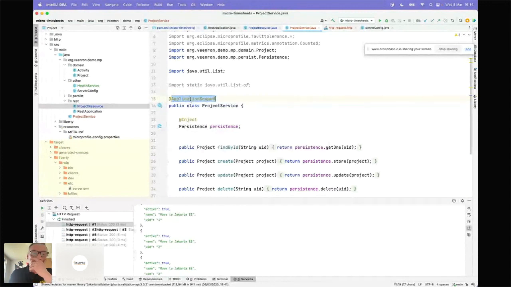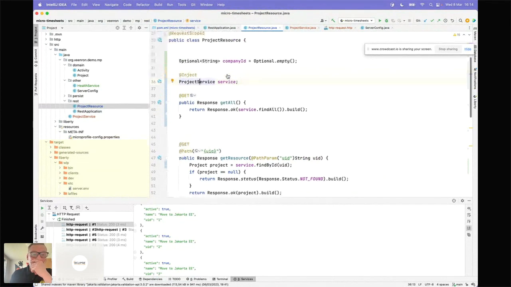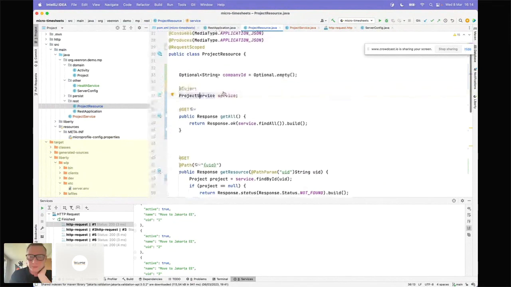Because it is application scoped, it gets registered by CDI. So as soon as I say in my resource class that I want to inject project service, CDI will look if something has been registered with that name, and if it is, then it will get automatically injected into the variable we're talking about here, service. So that is part of the dependency injection part of CDI.